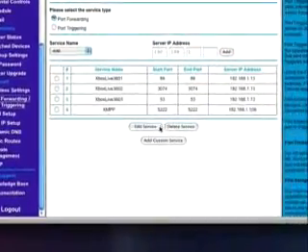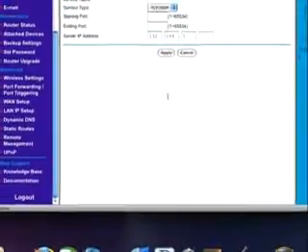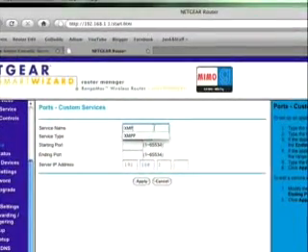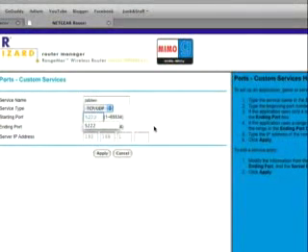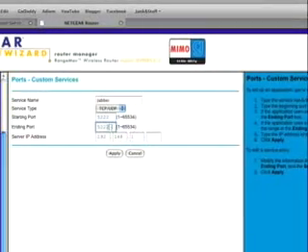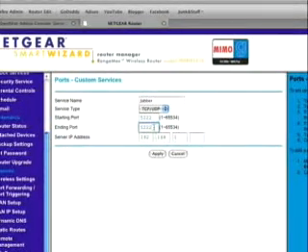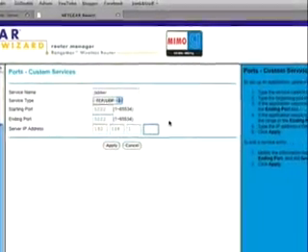Go to add custom service. Call it whatever you want. I call it XMPP, but you could call it OpenFire port or IM server. But I'm going to call it Jabber for this run. Type in the number 5222 and then again 5222. What this is going to do is forward port 5222, which is the default Jabber port, to whatever your computer's IP address is.